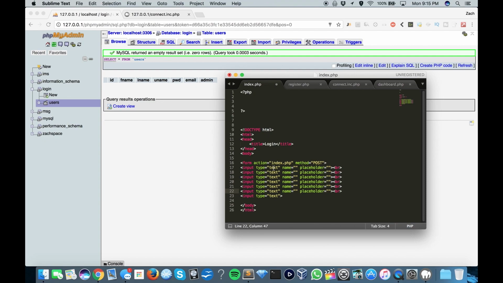Okay, so let's get started here. So we can change, let's see. So first name, last name, username. So this is going to be password, and this is going to be password. Name is going to be pwd1 and pwd2. And the placeholder, whatever you put in the name is what the PHP script is going to be grabbing from. So placeholder, we're going to name this password. And this one will be re-enter password.